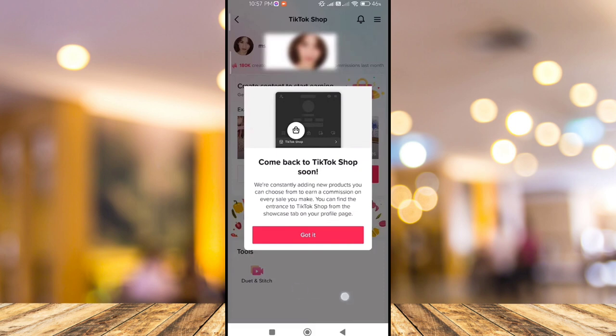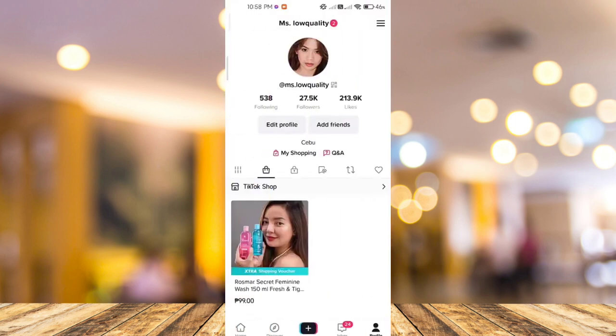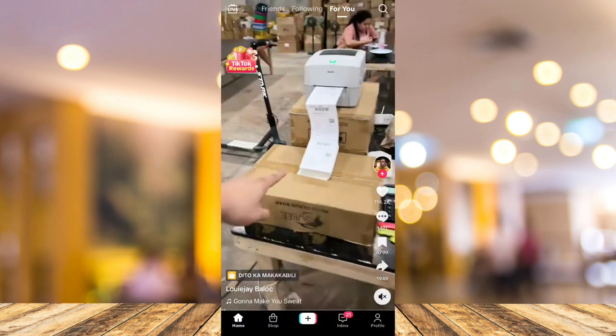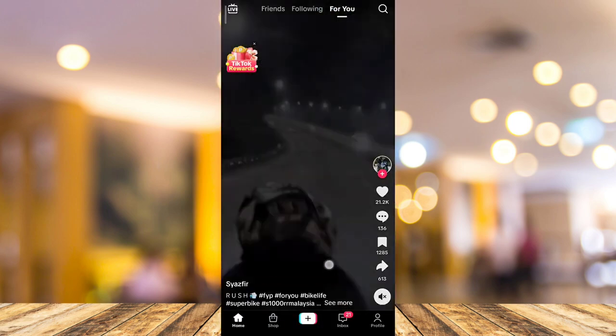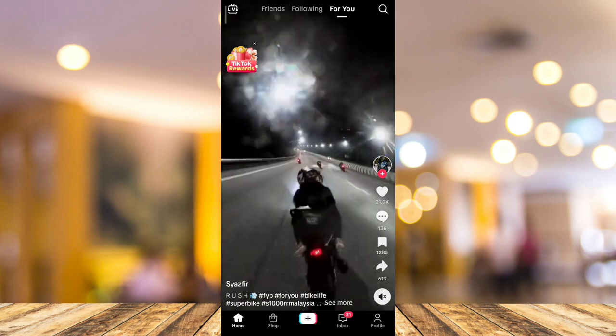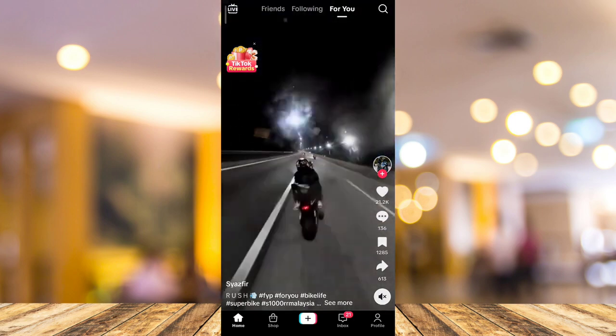Now let's check your profile. Go to your profile page and then tap on that shop icon, and then you will find the product that you're going to sell. So that's how you basically set up your TikTok Shop and how you can easily make money with this TikTok Shop.